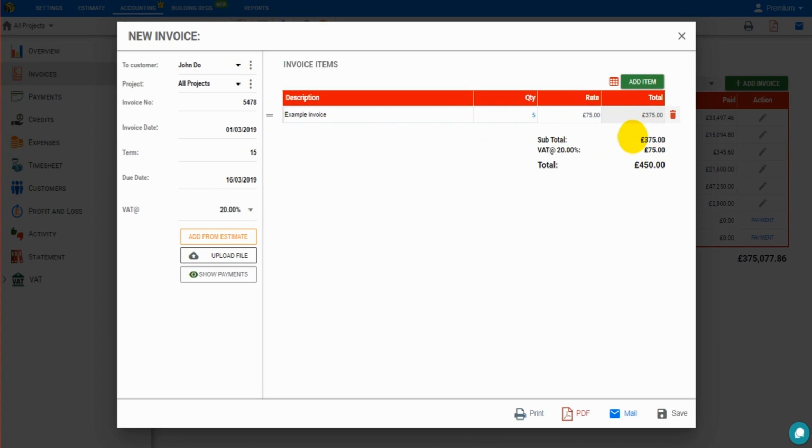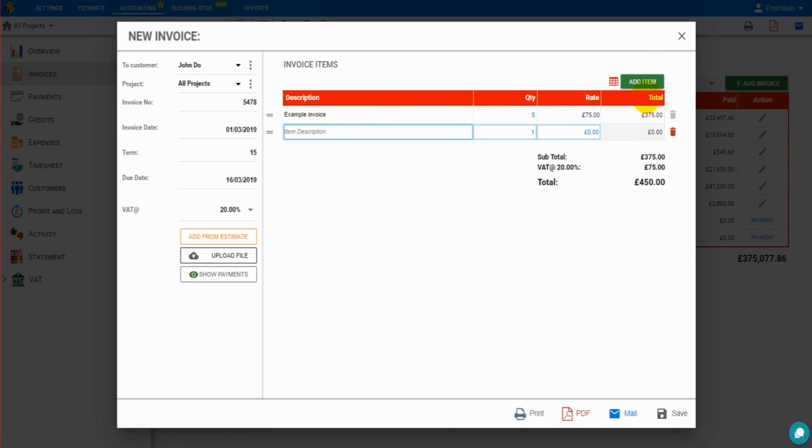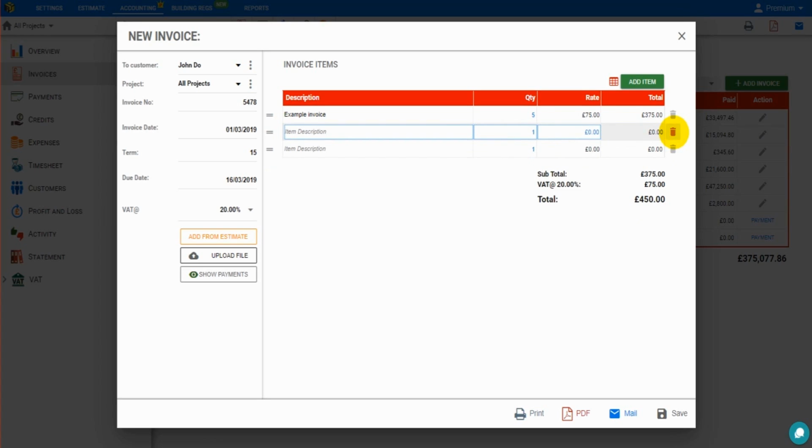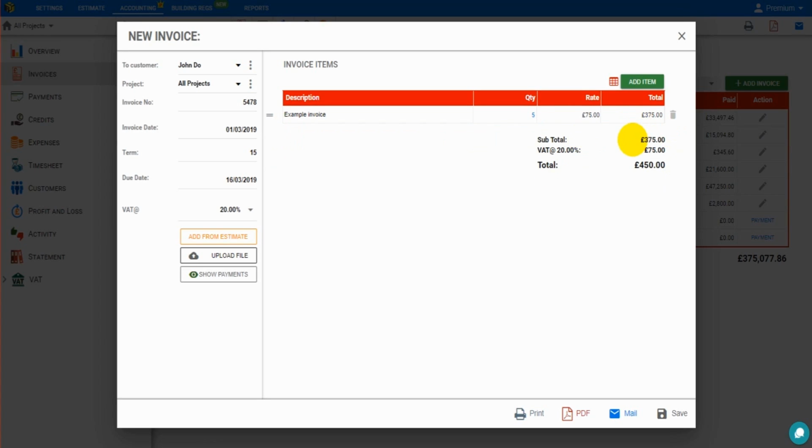You'll see that the invoice total is calculated automatically, so is the VAT and the gross amount. To add an extra line to the invoice, simply click on Add Item and another line will appear. You can enter multiple lines on the invoice. To delete lines on the invoice, just use the Delete button at the right end of every line.